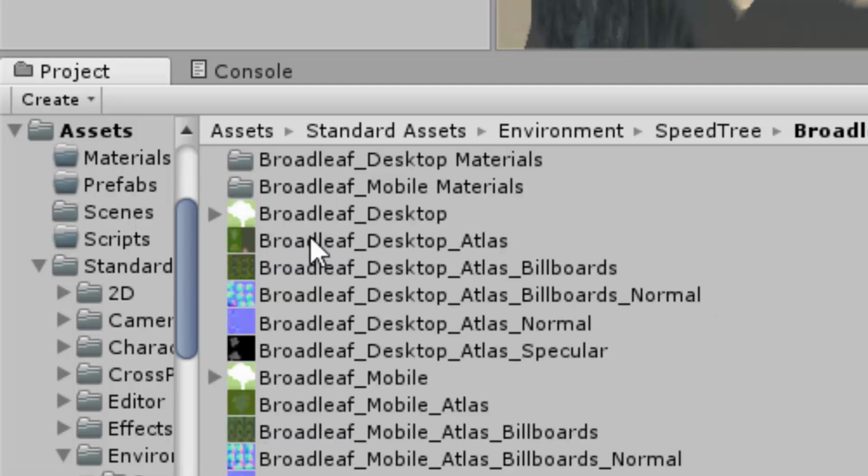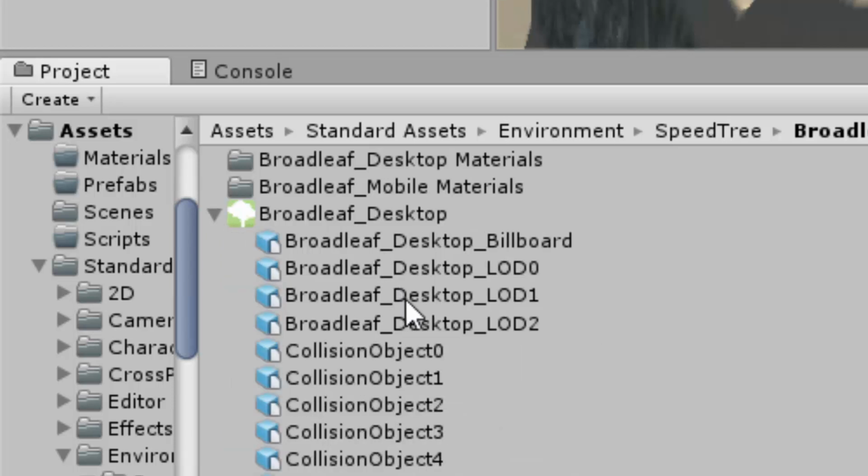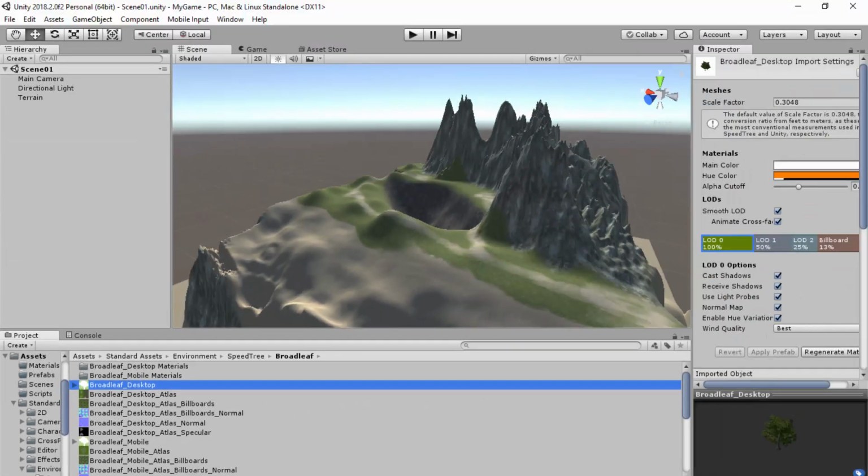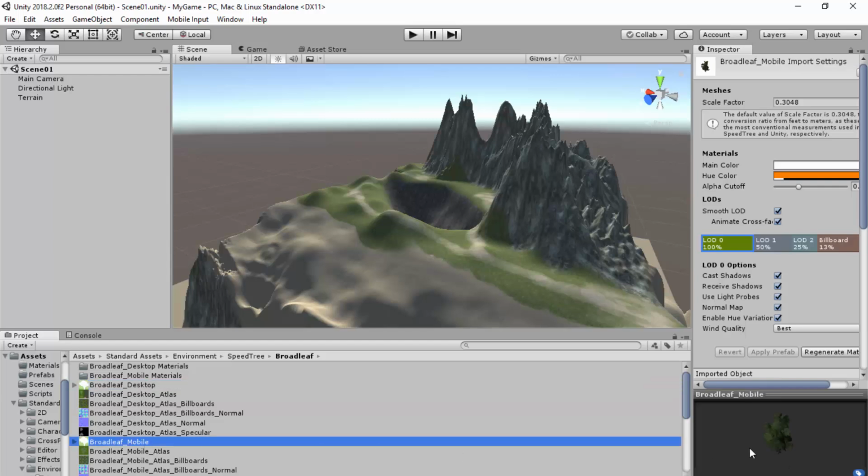We are looking at these icons with the arrow next to them. I could open them up and see all the pieces that make up the tree, but I'm going to close that again. And I see there's two of them to choose from. There's a broadleaf desktop and a broadleaf mobile. If I click on one of them, I can see a preview of it down here. If I click on the broadleaf mobile, I can see it again. And I think the desktop one looks nicer.